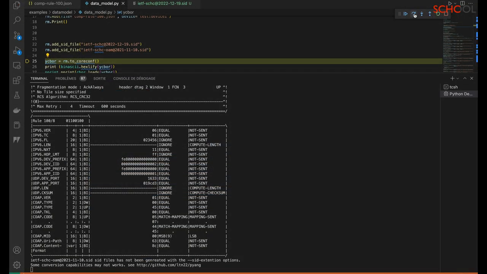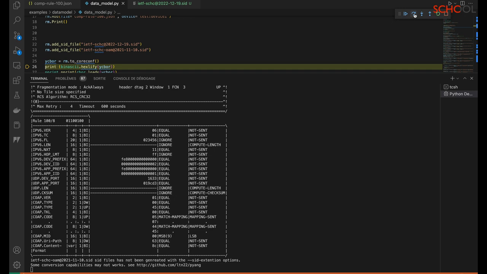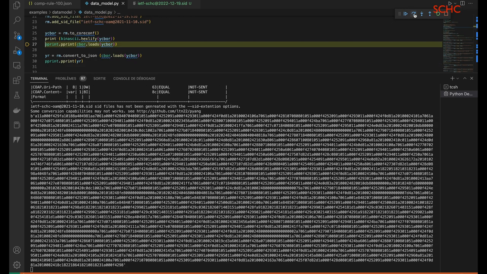It includes several parameters to facilitate the conversion process, which we will cover in more detail in a later video. Once we have stored the seed files, we can convert the set of rules for a specific device into a CBOR representation that follows the SCHC data model and the CORECONF representation.